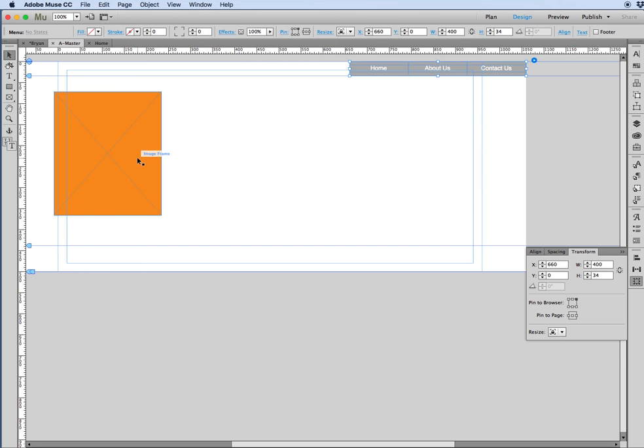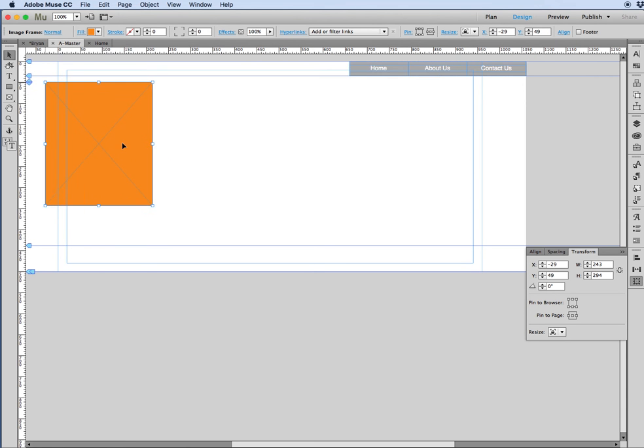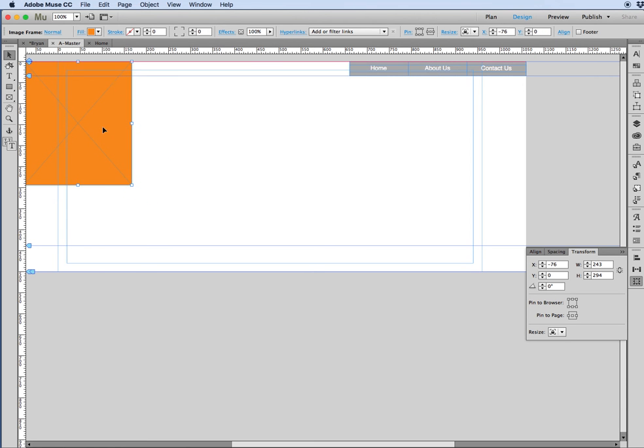Then let's say, for example, we have a graphic that we also want to pin up there. We'll just take that and bring it up to the very corner, and then we're going to make sure that it too is pinned in the upper left-hand corner like that. Again, not to the page, but to the browser edge.